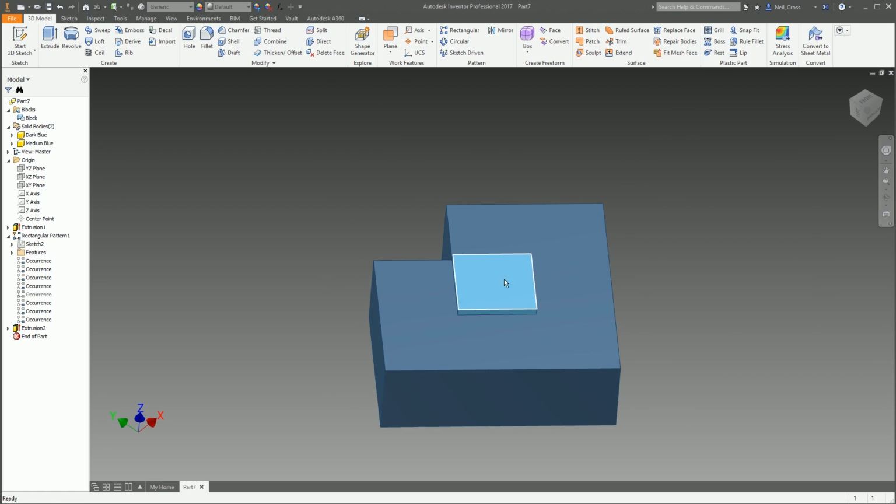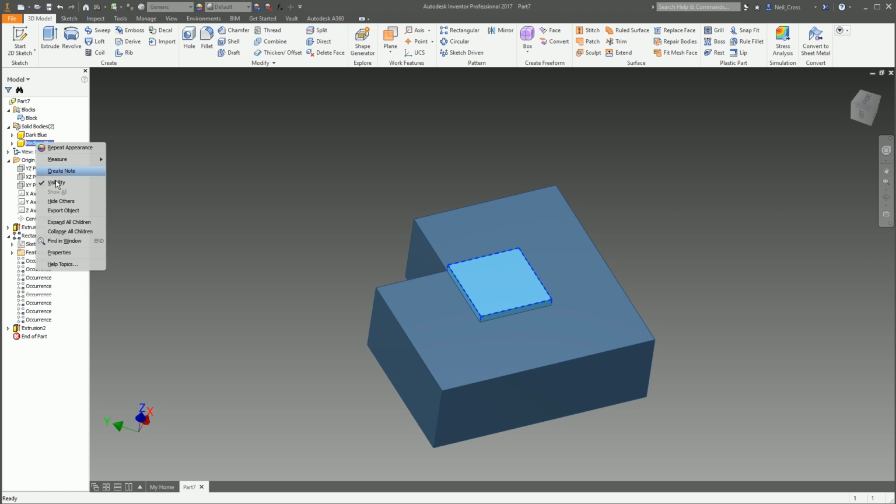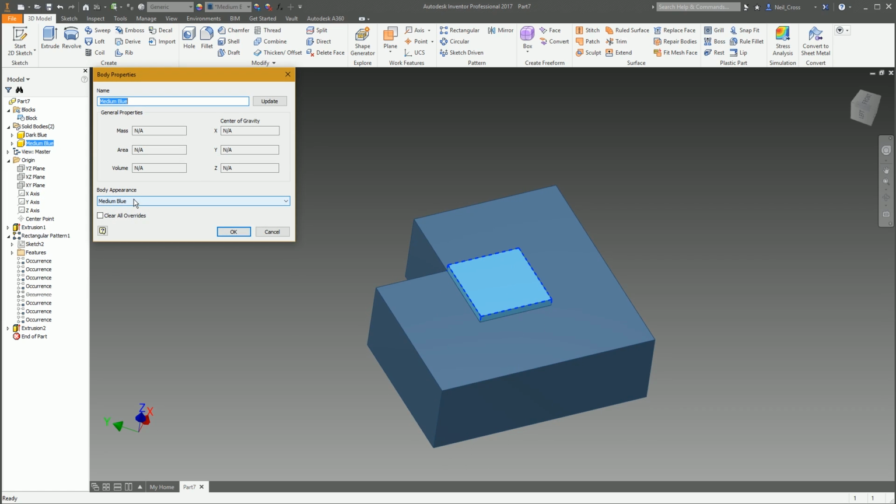So we can go. Oh, it's already done. How has it done that? How has it picked that up already? I wasn't expecting that, but fine. Okay.